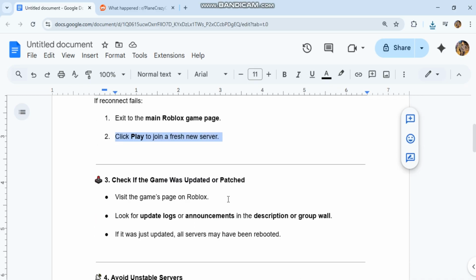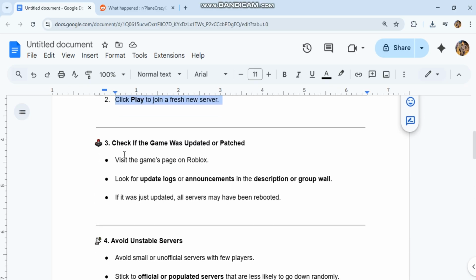3. Check if the game was updated or patched. Visit the game's page on Roblox. Look for update logs or announcements in the description or group wall. If it was just updated, all servers may have been rebooted.